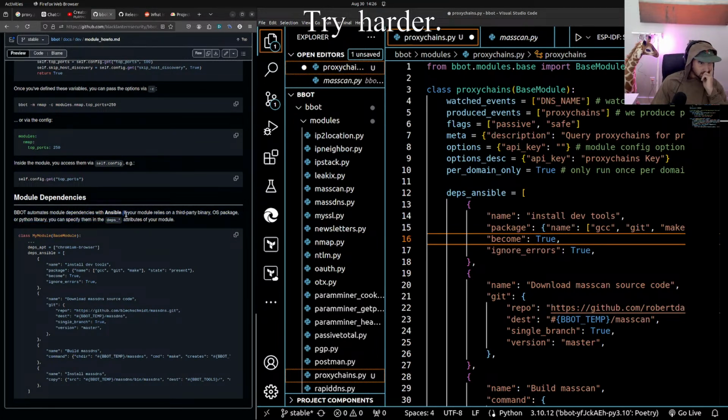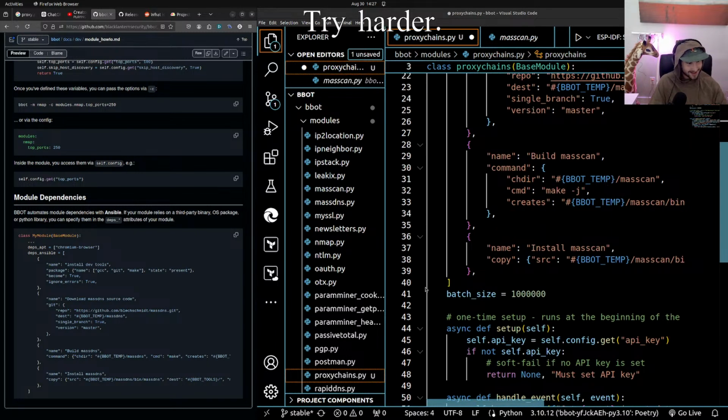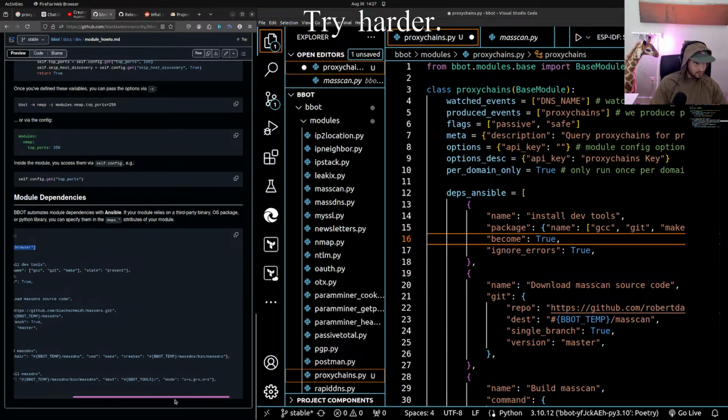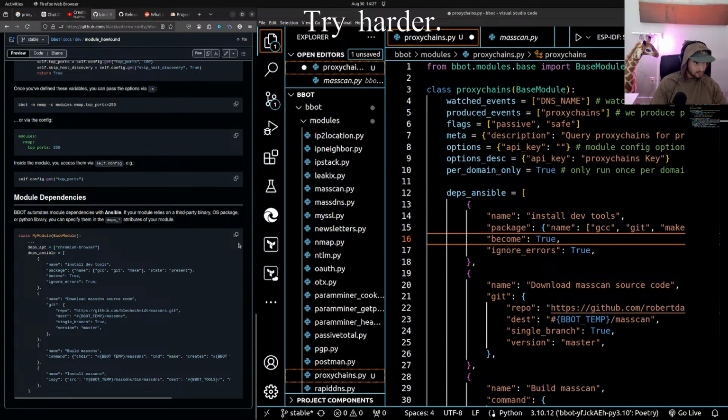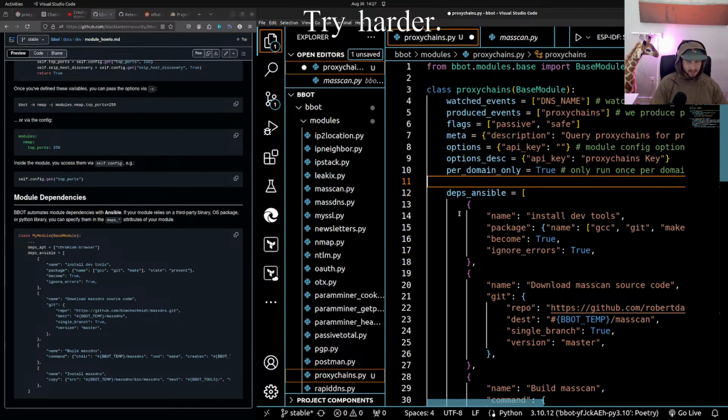Bebop automates module dependencies with Ansible, if your module relies on a third-party binary. That's so funny. That's the exact one that I copied. That's Ansible. What is DEPS APT?